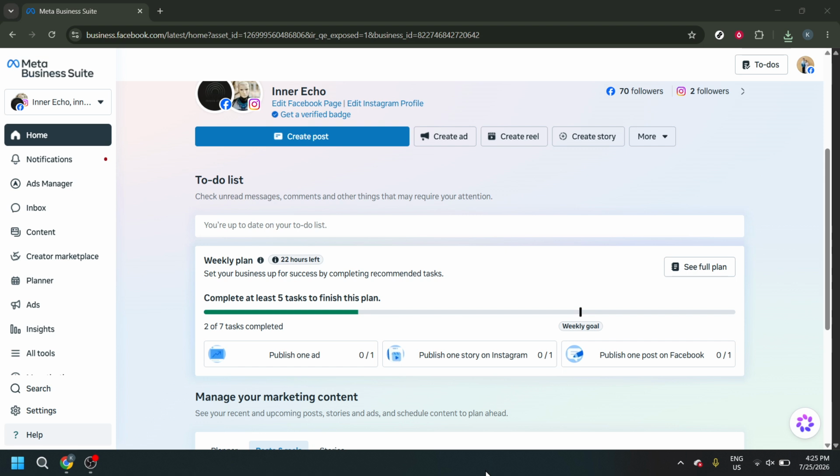To get started, open Meta Business Suite and make sure you're in the correct business account. Once you're on the main dashboard, look for the settings option and click on it. This will take you into the area where your business level preferences and account details are managed. After settings opens, find and click on Business Info.